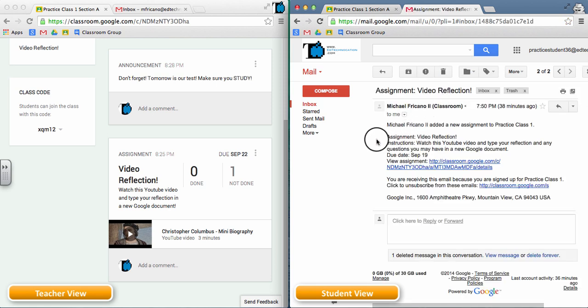In an assignment email, the assignment title is shown, the instructions by the teacher, the due date, and a link that takes the student directly to that assignment's details. This comes in very handy for students who may not often check back with the classroom.